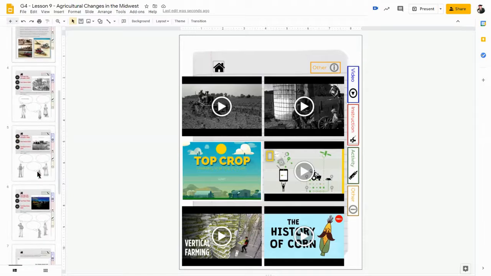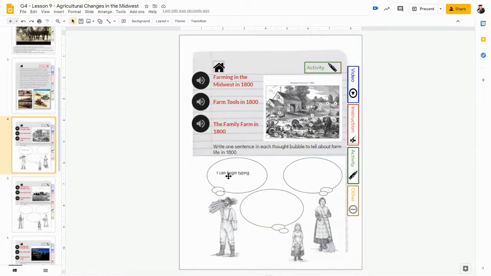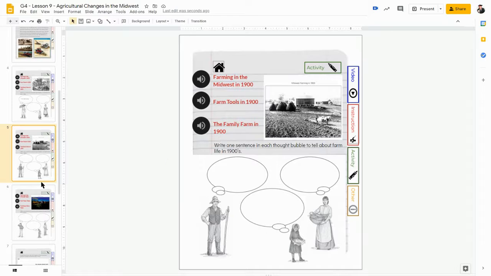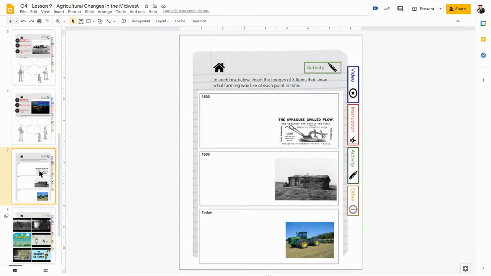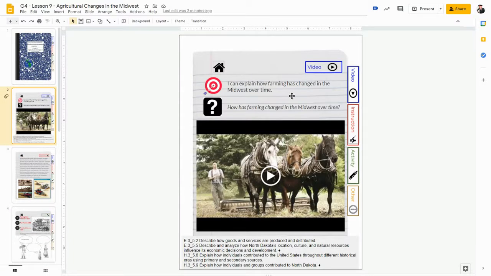So again, you have 4 pages of activities today. You need to understand what each of these farmers would be thinking in the 1800s, in the 1900s, and today. You're going to use that knowledge to put 3 images in each box showing what farming would be like in each of these time periods, because your goal is that you can explain how farming has changed in the Midwest over time.